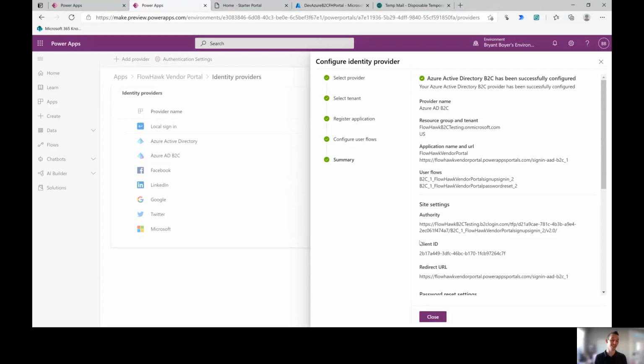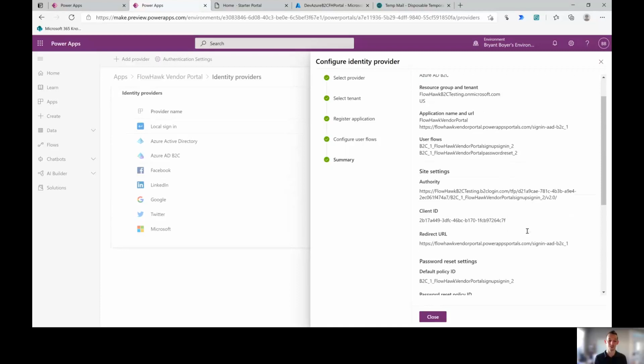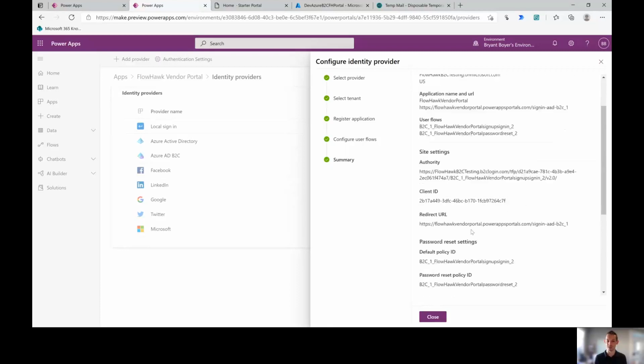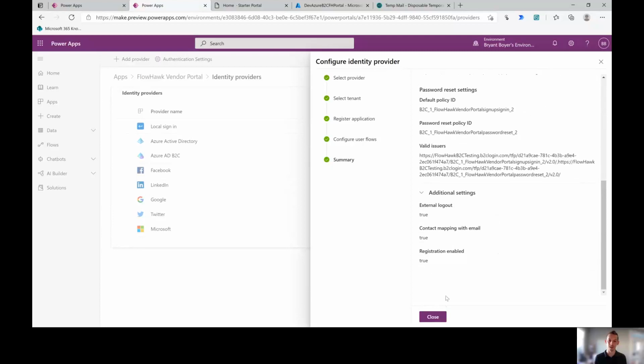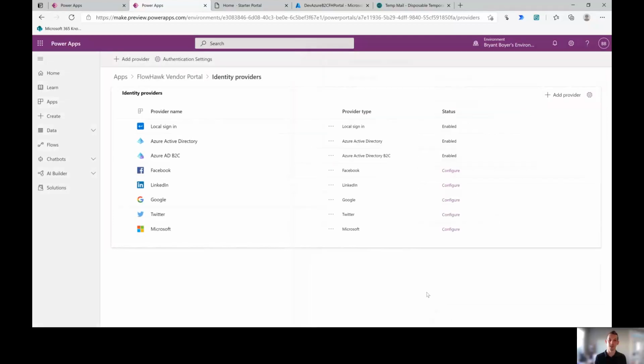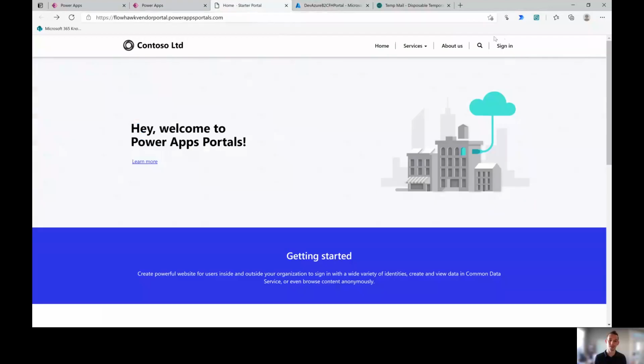Okay, looks like it all happened. It was all created. I've got a bunch of information here. We can get it all if we come back and we need it. So I'm just going to close it out. Looks good. Now if I come back to my portal, and I refresh this page, let's let that refresh. It's going to take a second. And we'll check and see if our Azure B2C now appears in the sign up, sign in area of our portal.